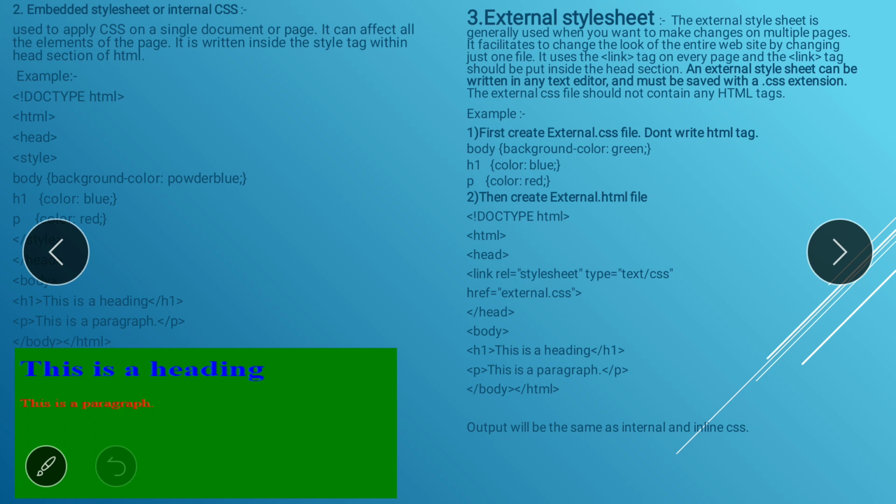You don't have to mention the basic structure of the HTML. You have to write down only the syntax of the CSS, which I already told you. So see here, first, for example, you have to create the external .css file. That is the CSS file, whose name is external. I gave that name for that file. Then don't write HTML tags here.